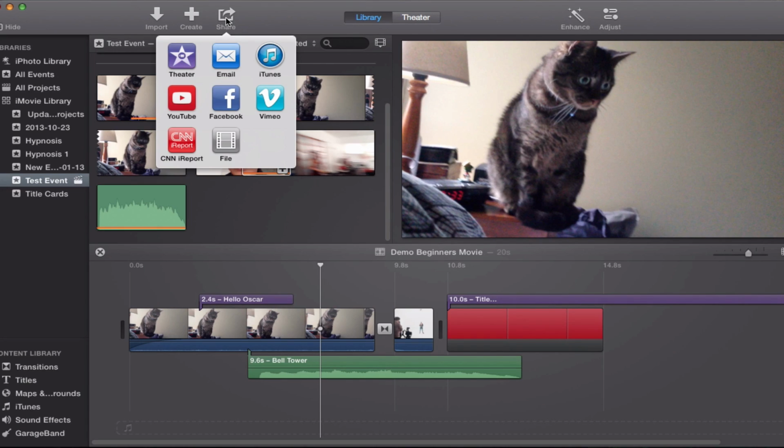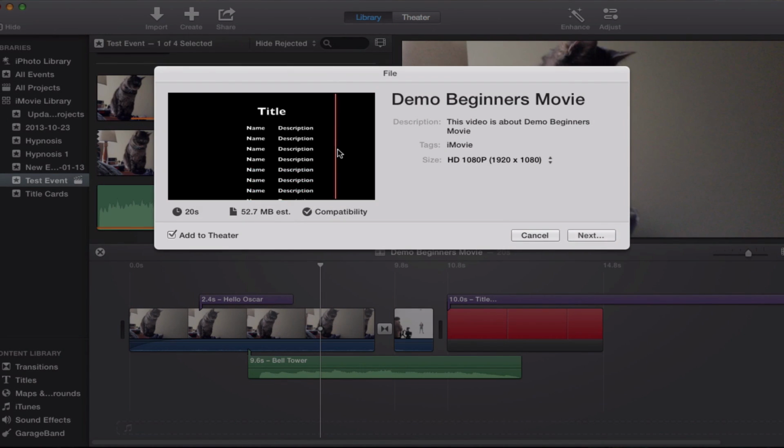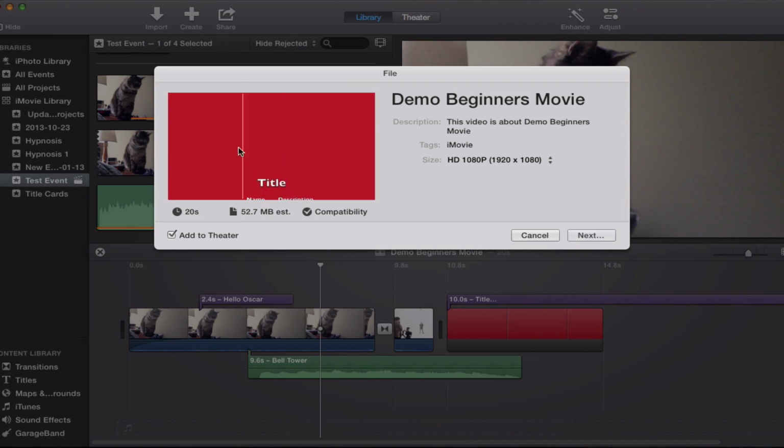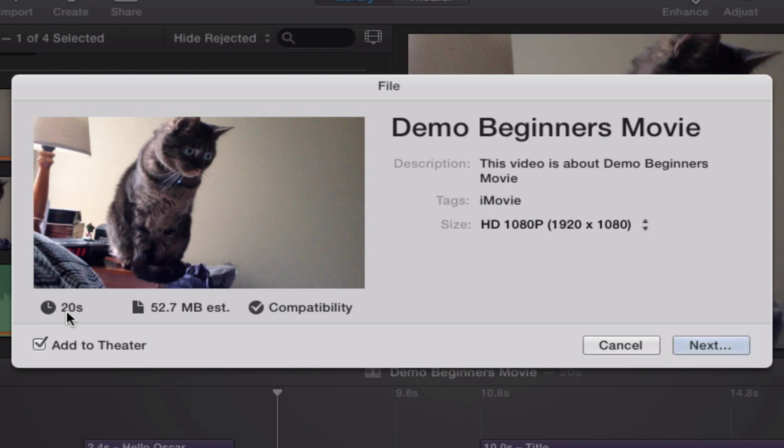So we have all these different options of sharing. We can go to theatre, we can go to email, we can go to iTunes, we can go straight to YouTube, Facebook, Vimeo, CNN iReport, or File. My preference is for File, so I'm going to click on File. So again, we can scrub through the full project. We can see that it's a 20-second long project, so duration of the project.